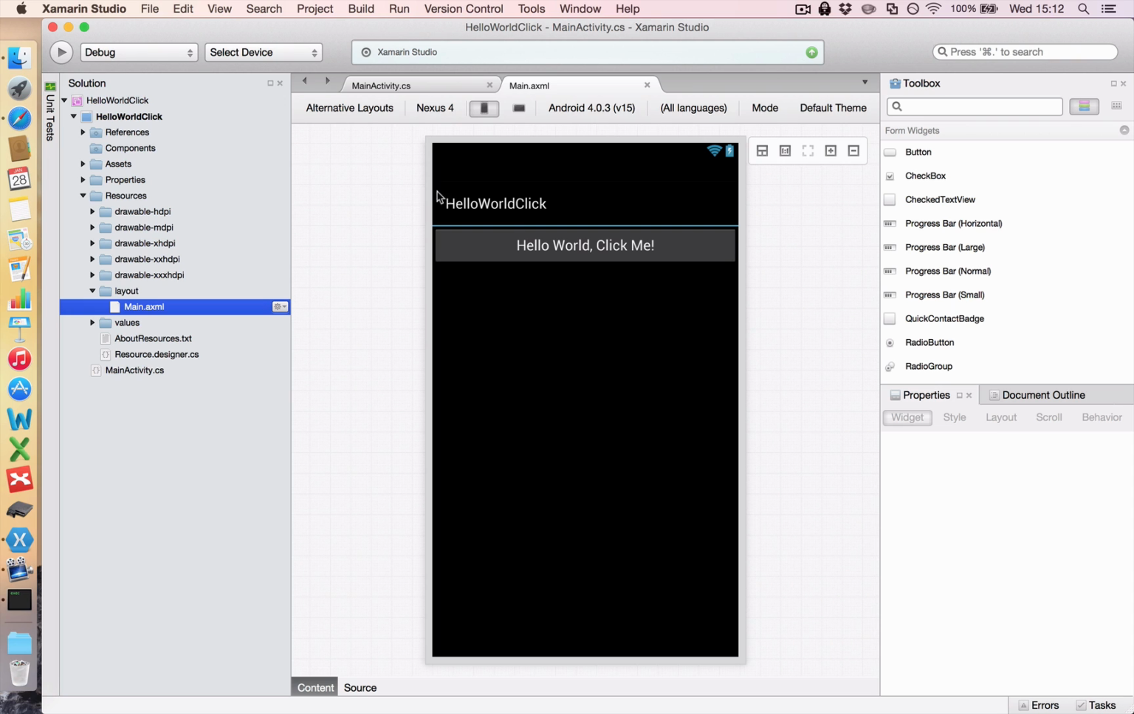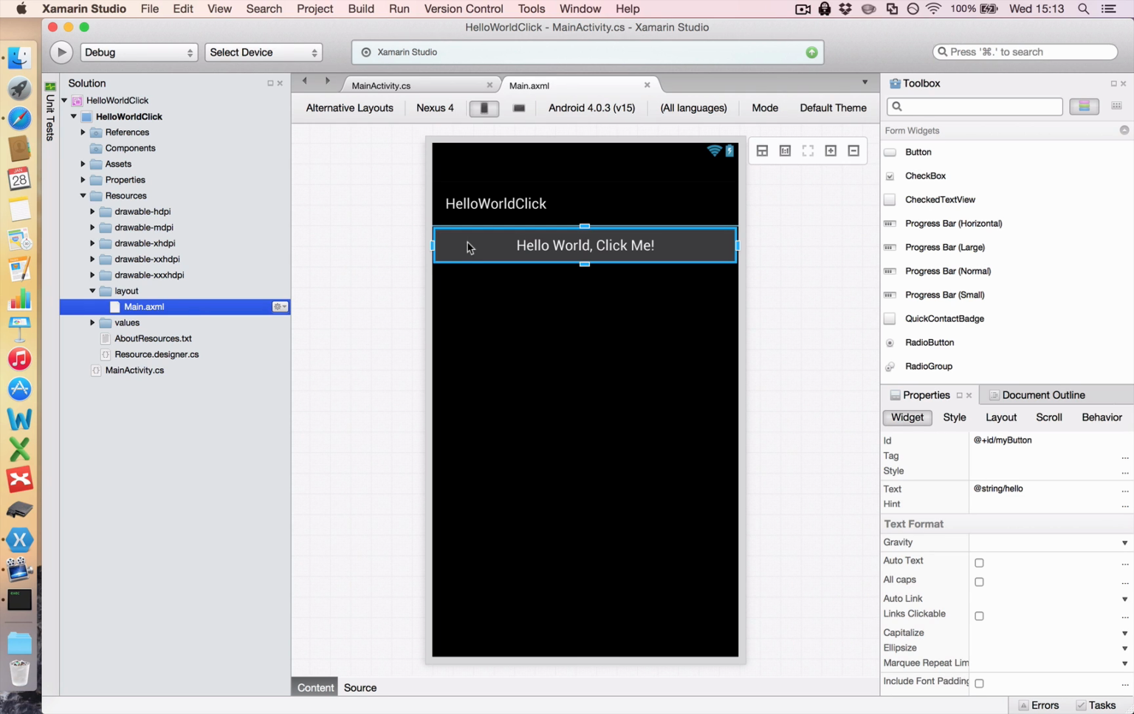Well, the first thing is this top tab called Hello World Click, which you can't actually click. You can't change any properties of it, and we'll get into why that is much later. The important thing to look at is this button here called Hello World, Click Me.